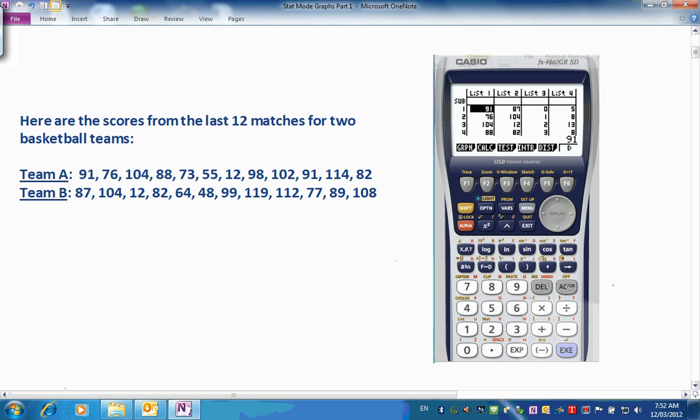Here are the scores from the last 12 matches for 2 basketball teams. We looked at these back in the stats calculations, part 1, so you may still have those entered in your calculator. If you don't, I'd like you to enter Team A into list 1 and Team B into list 2. That may take a little while, so you might like to pause the presentation at this stage, because we'll go on now and look at graphing.